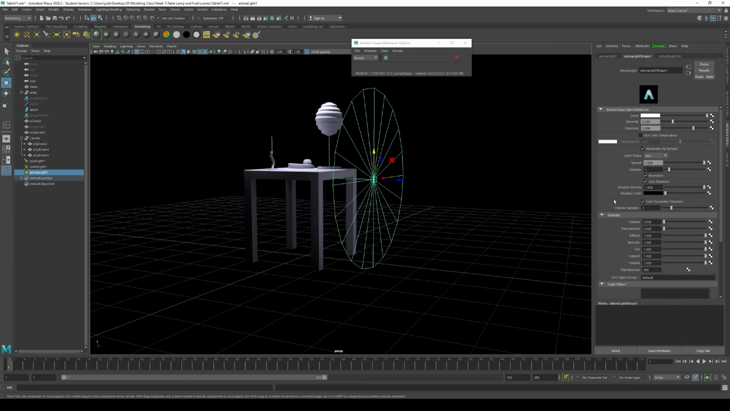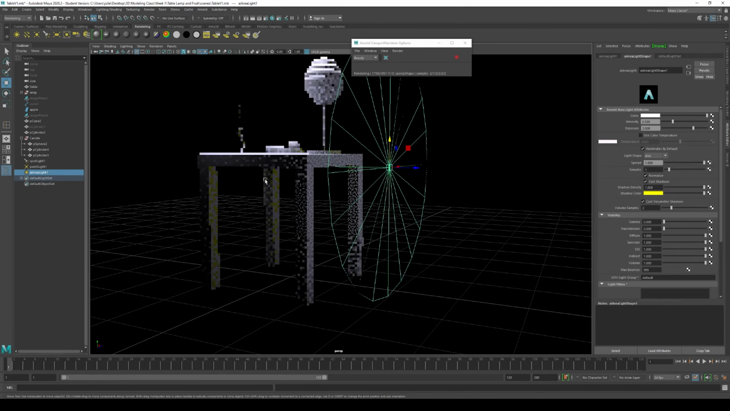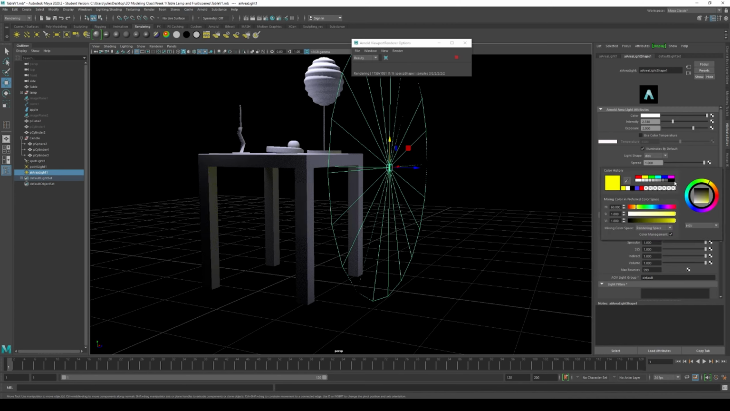So again, there's other settings that you can look into and play around with if you want. For example, the color of your shadows and your shadow density.